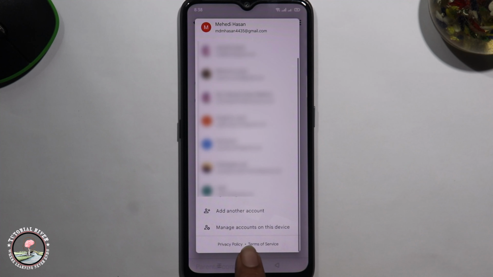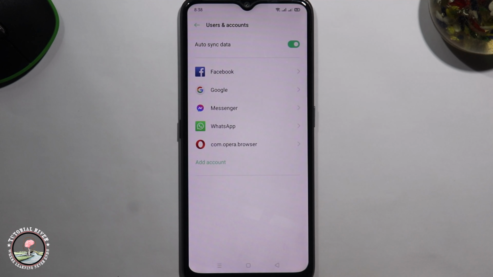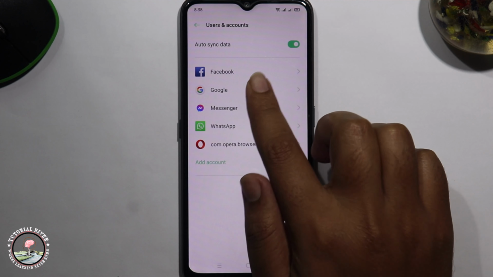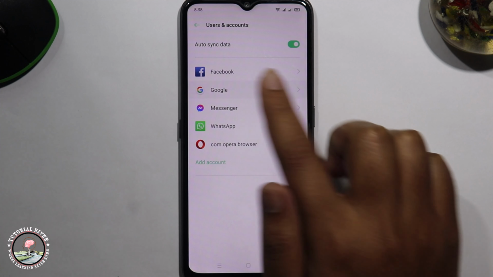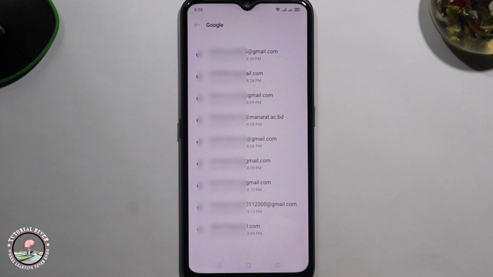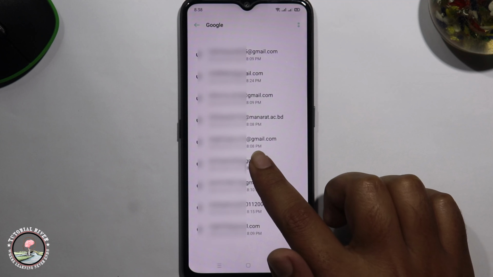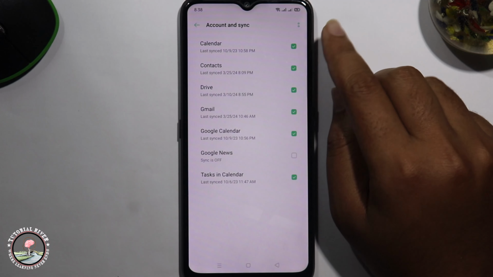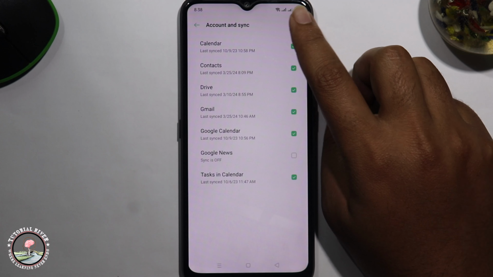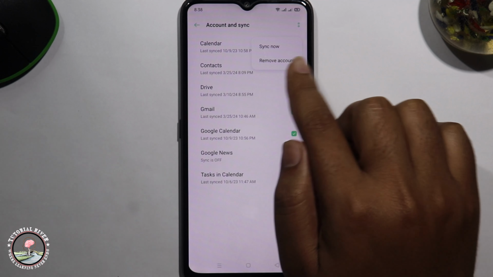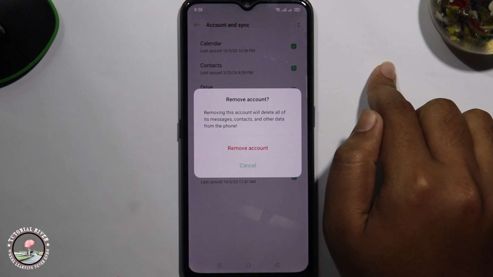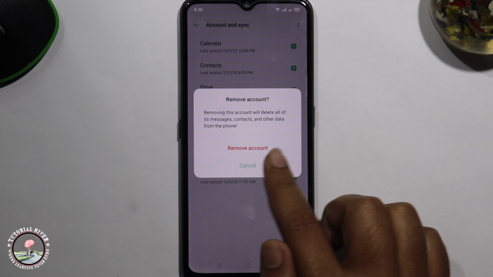After that, click on manage accounts on this device. Second option, Google. First, select the deletable email. Look at the right corner, tap on the two dots, and after that click on remove account, and then finally click on remove account.